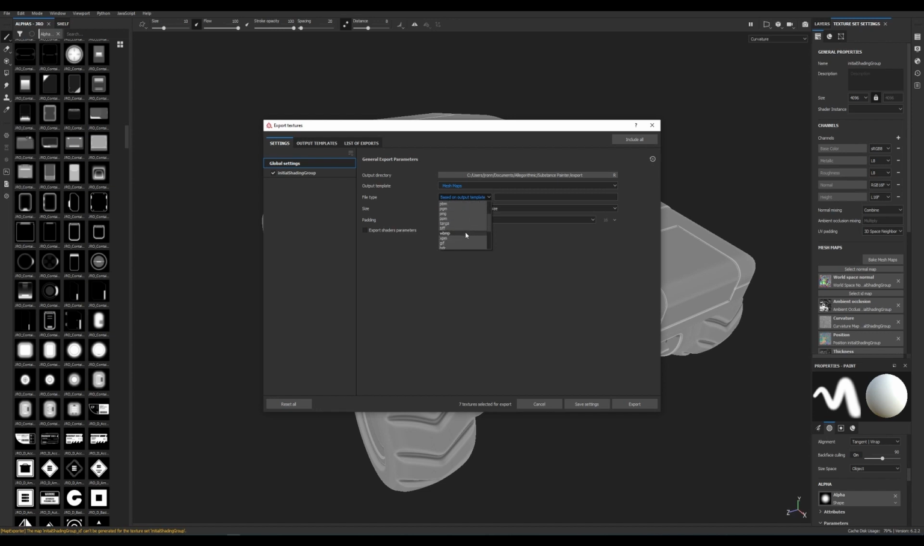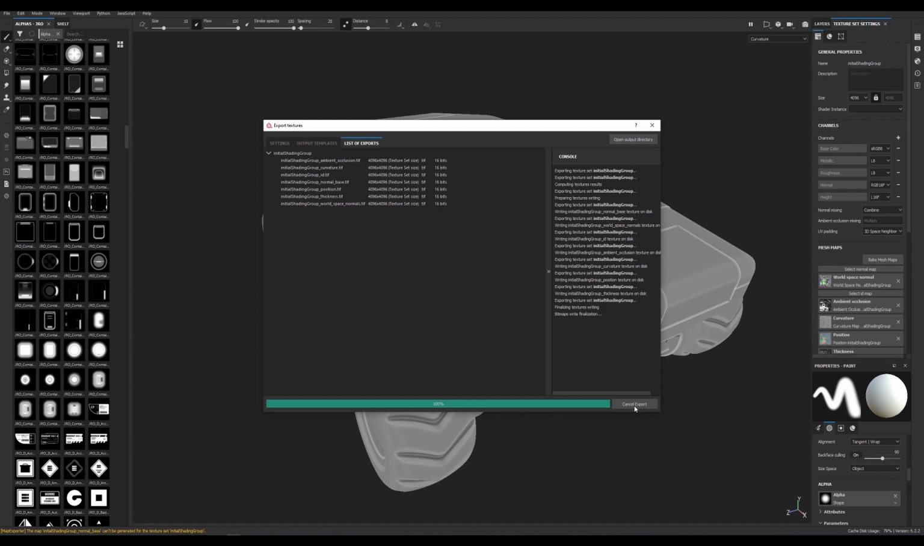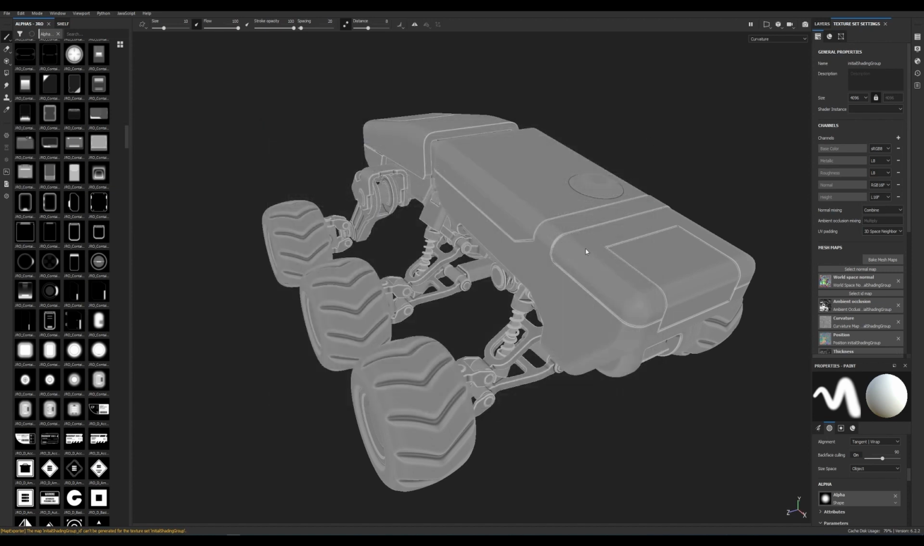For file type, I usually use TIFF. And for size, I should probably export them out as 8192, since that's what I bake them as. But since it's mainly for testing's sake, and as I will end up using them at 4096 anyway, I'll keep them set on based on each texture set size, which means they will be exported out as 4096.